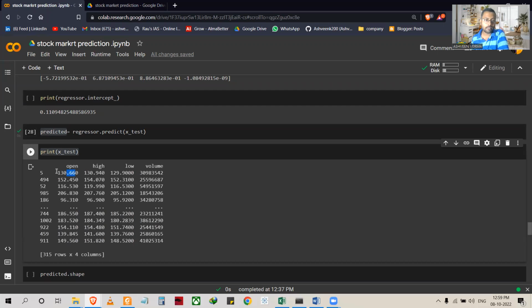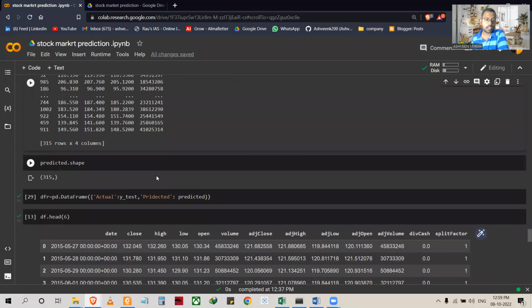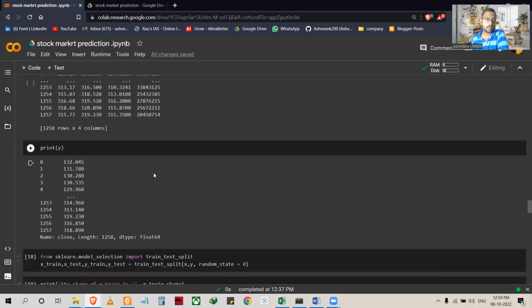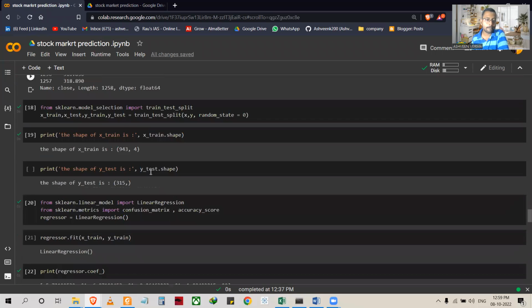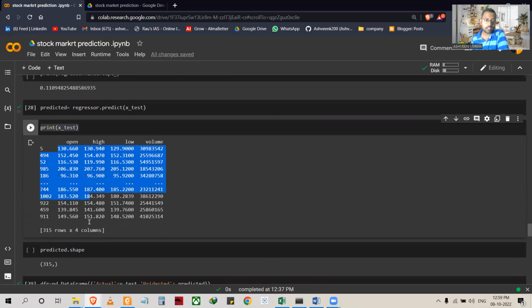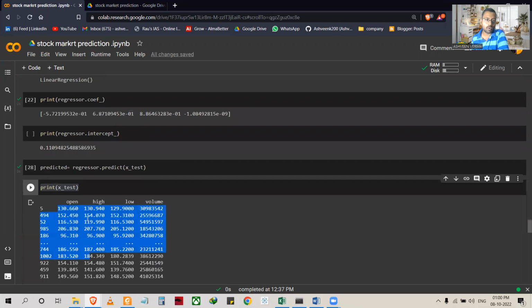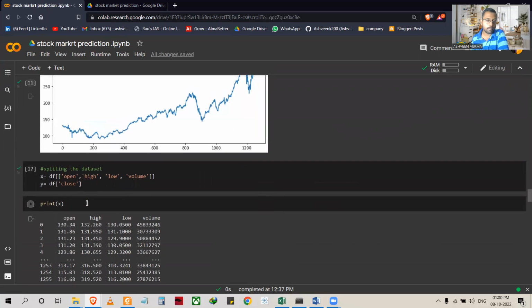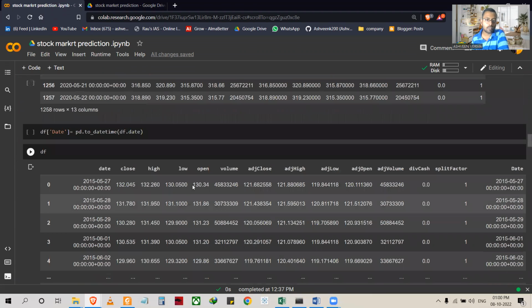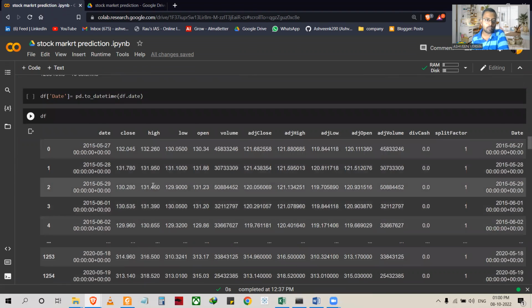This open, high, low, and the volume, it will give the 1 minute. Okay, this is the actual data X_test. Let me show you the open part. Open 5. Open 4.